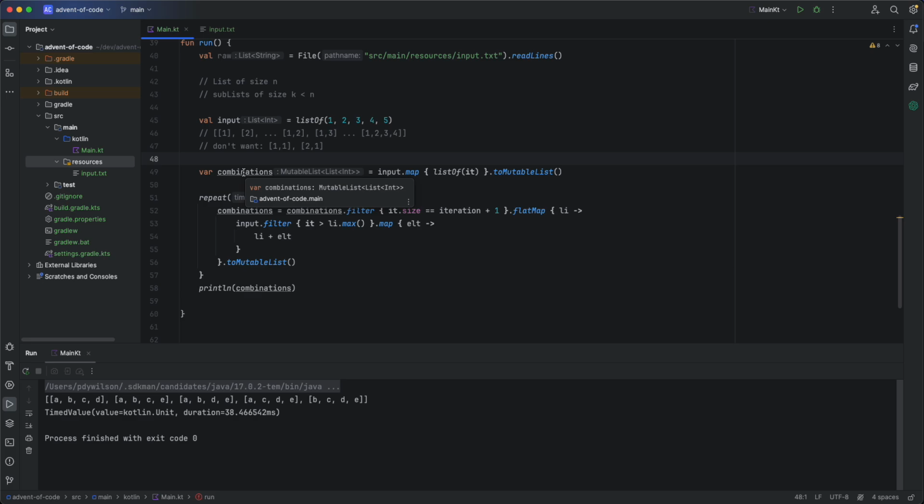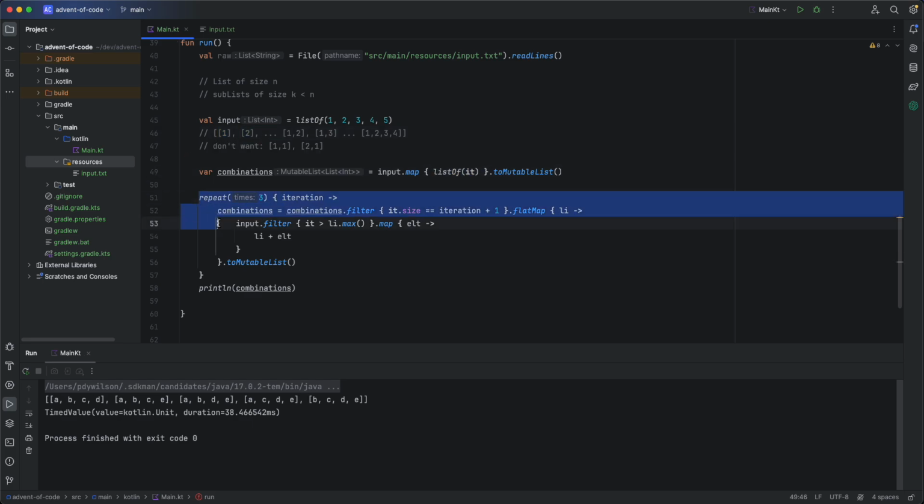So one nice way to do it is get the combinations as a mutable list of lists and start by having a list of each element in your list. So you have list of 1, list of 2, only lists with 1 element. Then let's say I repeat this 3 times, go through this iteration.